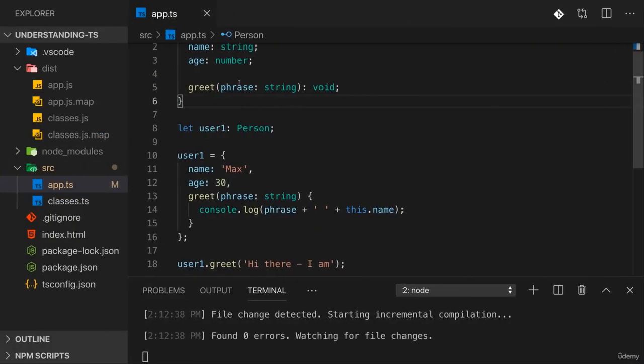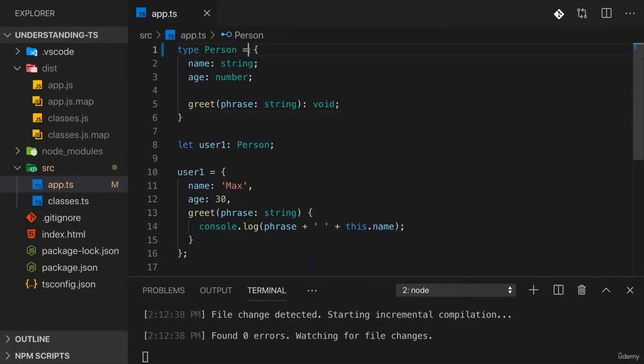So why do we have an interface then? Well, an interface and a custom type are not exactly the same. Whilst often you can use them interchangeably, and you can use an interface instead of a custom type or the other way around, there also are some differences.